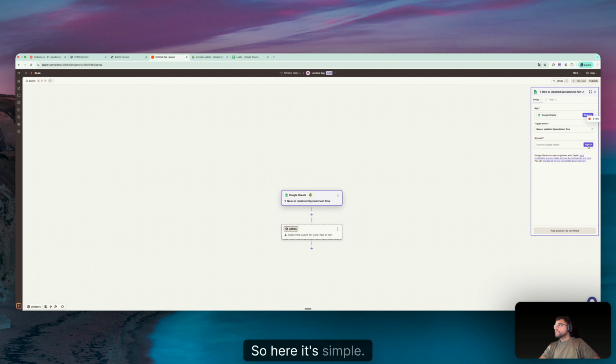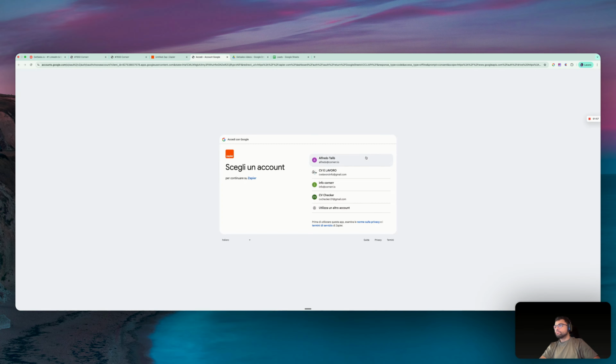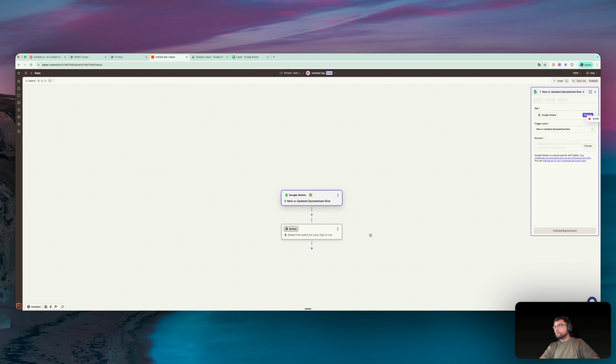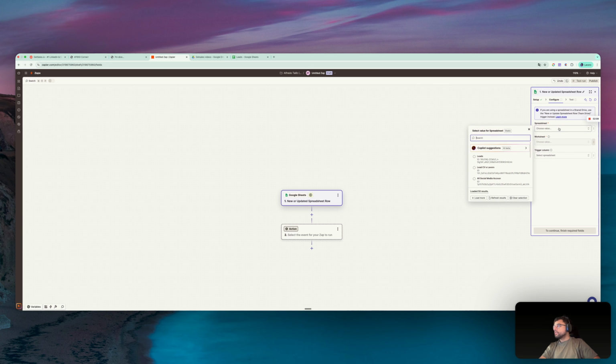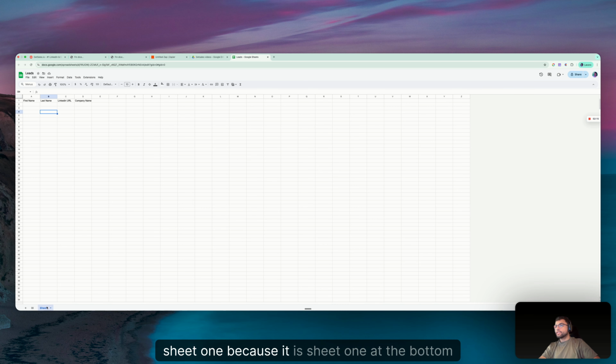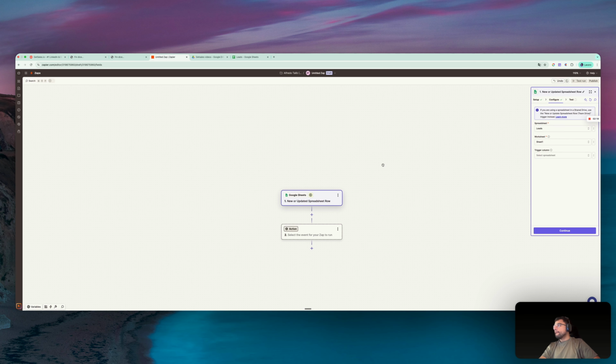So here it's simple. I just sign in with Google. Boom. And I have my account. I just click continue. Spreadsheet, I just want to make sure that it is leads. And then worksheet, sheet one, because it is sheet one at the bottom there.